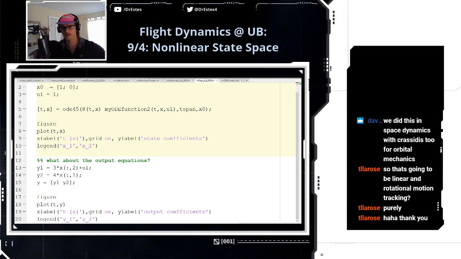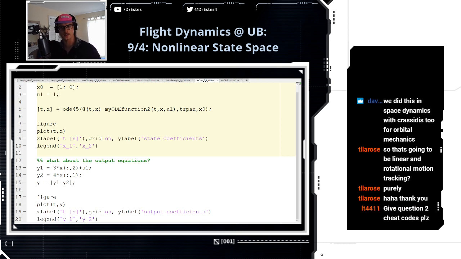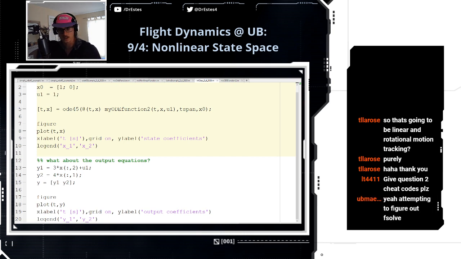Are you guys figuring out the homework? I'm just trying to get a general sense. I mean, I got some questions about the nonlinear state space stuff. Give question 2 cheat codes, please. Oh, come on. Attempting to figure out fsolve.